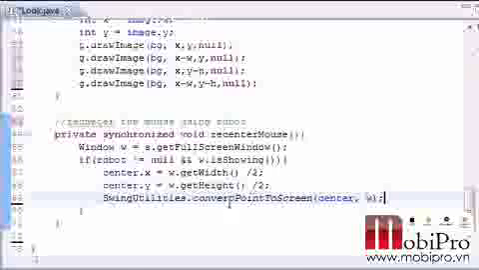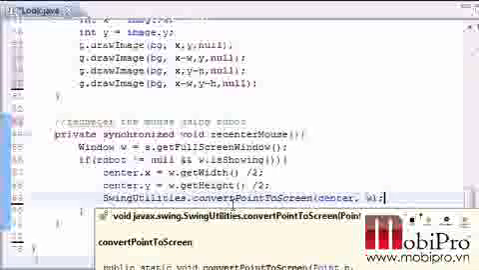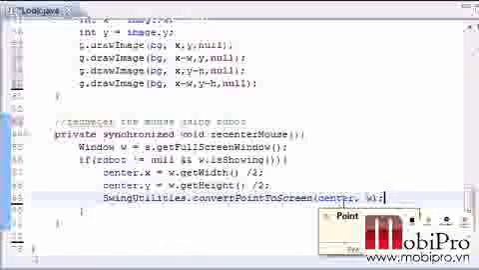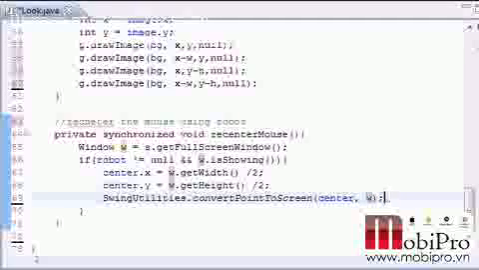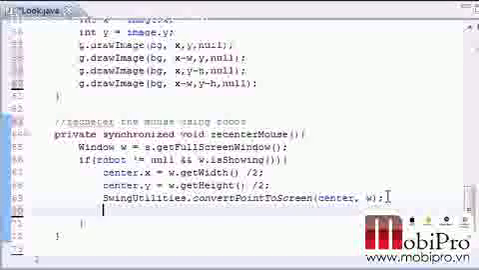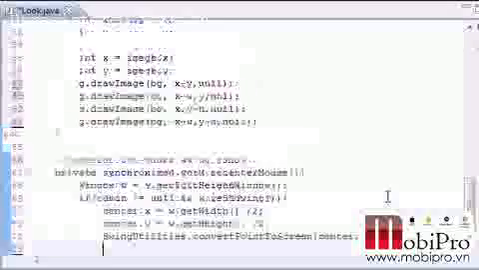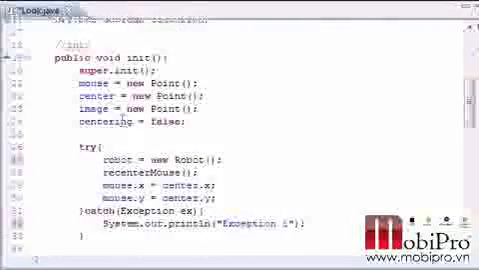This is a built-in method, convertPointToScreen, and what this does is it first takes your point object right here and it converts it to the coordinates on this component right here. So this is how it can pretty much be compatible with every screen. It takes your center and converts it to the coordinates on this. So it's pretty much just a coordinate converter. That's all it is.